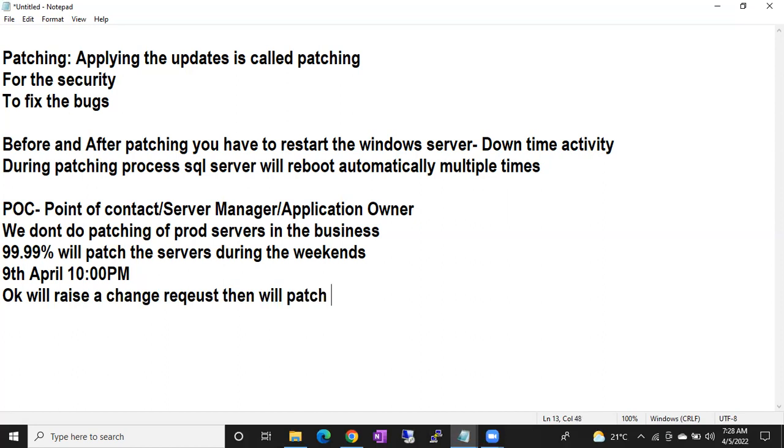So guys, what is this change request? Change request is one process, guys. In the organization, it's not your wish. You can't just say whenever you want, I want to restart the server, start the server, stop the server, patch the servers, shut down the servers. No, it's not in your control. For everything you have to take approvals, and only then proceed. For everything a process will be there. That process is called the change process.